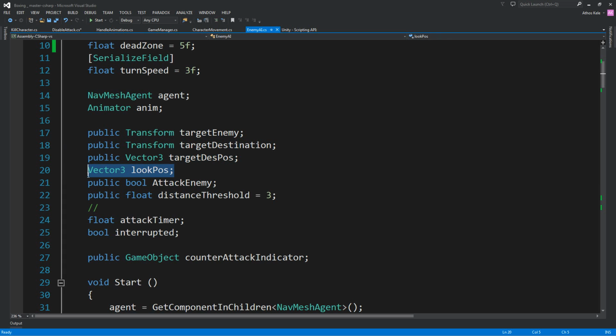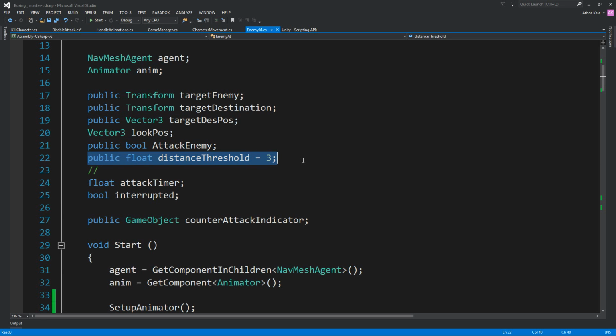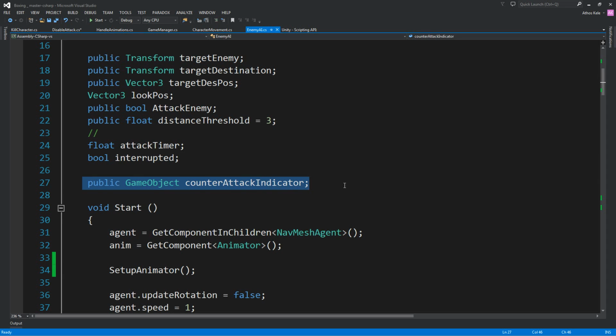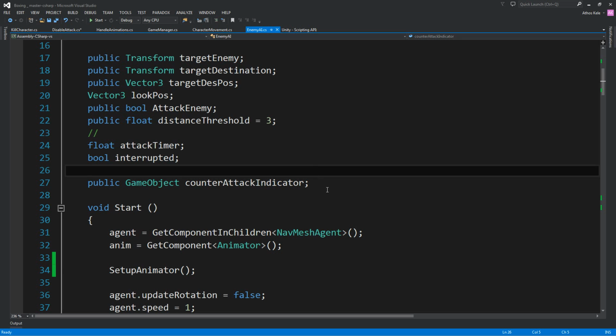A Vector3 look position where we want him to look towards. Okay, public bool if we are going to attack the enemy. The distance threshold is how close you need to be to the enemy, both to stop and to start the attacking logic. Okay, so attack timer, how fast you're going to attack if your attack is interrupted, and the public GameObject is the counter attack indicator, which is the red cube over here, where we simply enable and disable when the player can counter attack.